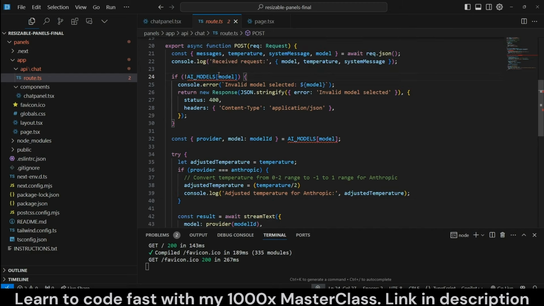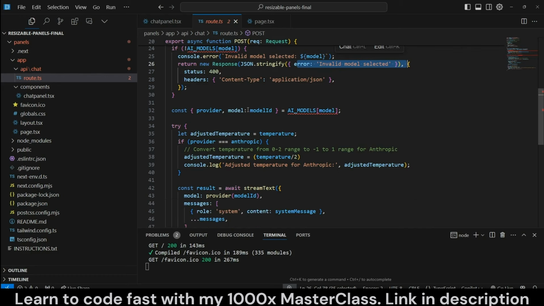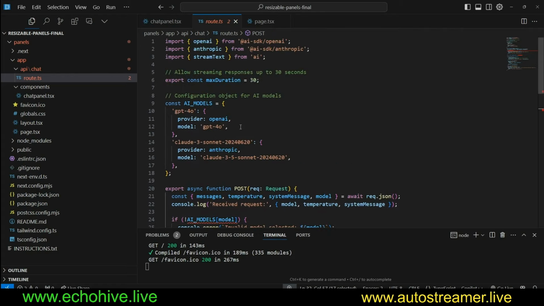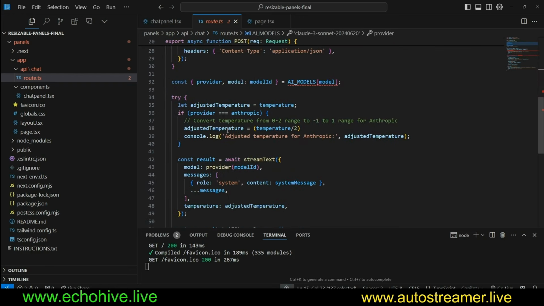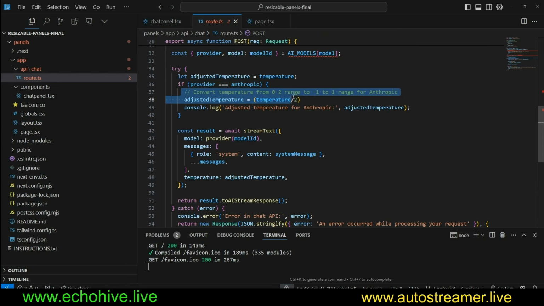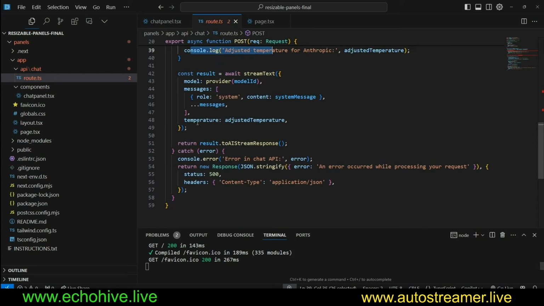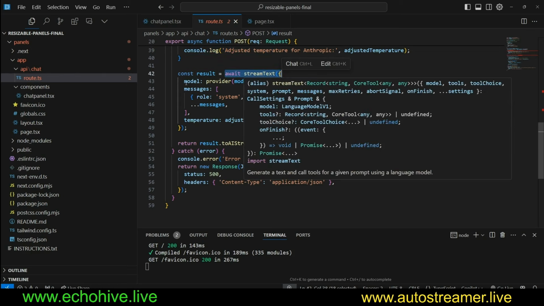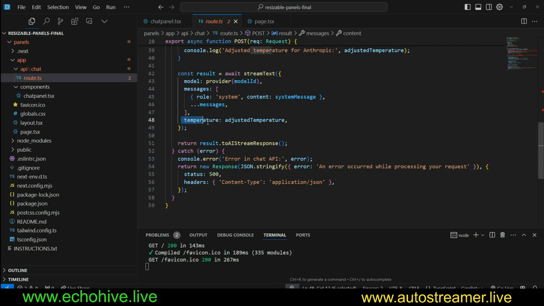That's all. So we double check if the model exists. Otherwise, we say invalid model selected. Other than that, the provider and model ID are set by this AI models configuration object. And then we pretty much try to get the temperature and check if it's Anthropic. Then we adjust the temperature for Anthropic. We log it into the console terminal. And then we await streamText, which is a Vercel AI method, with the provider, with the system message and the temperature. We also pass along the messages.